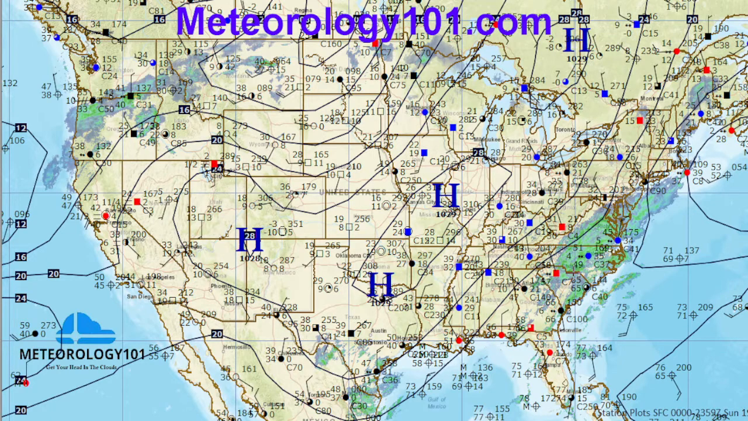Then we get into the red, that's IFR conditions, where visibility has dropped to 1 mile or less, or ceilings are between 500 and 1,000 feet. So typically once you get on the lee side of the mountains, or in the mountains, you'll get visibility dropping pretty low.